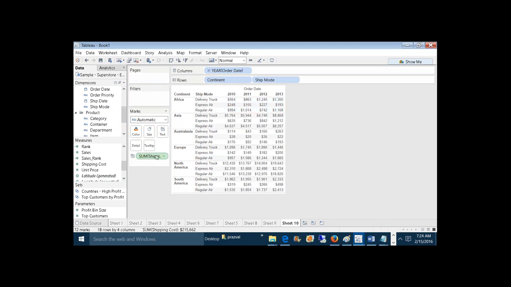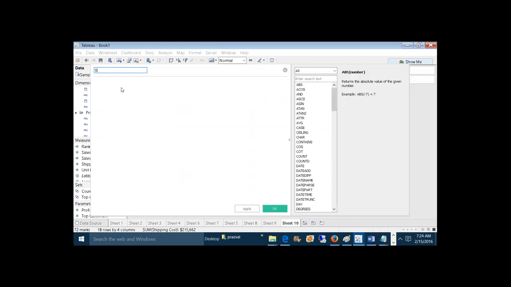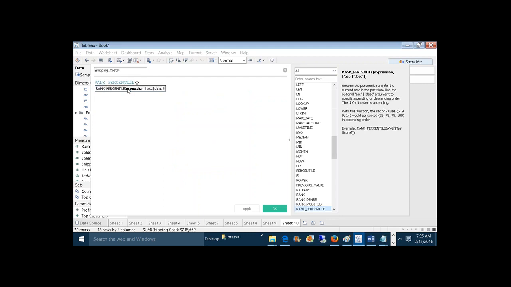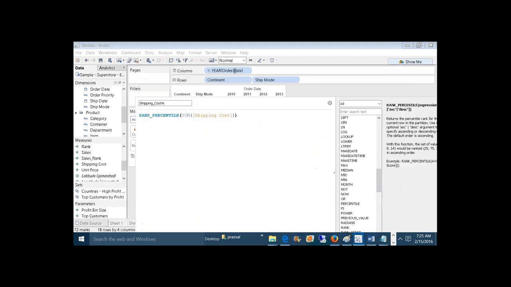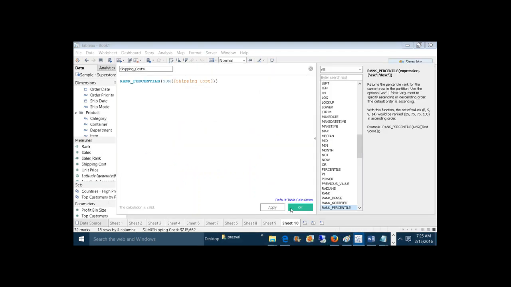So how to add that? Just create a calculated field, shipping cost percentile. Just go to the field and take RANK_PERCENTILE of sum of shipping cost. It is computing by default in the ascending order. So just click on apply and click on OK.